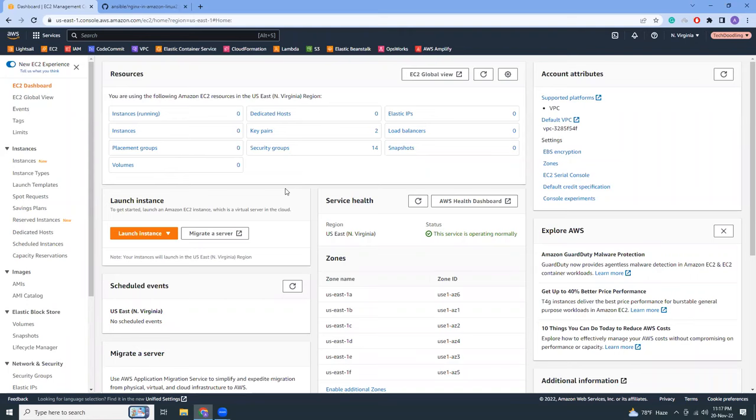Today, I'm going to show you how you can use Ansible to install different software packages in multiple servers at the same time. So let's get started. At first, I need to create some instances. So I am in my EC2 dashboard, and I'm going to create some new instances by clicking here.